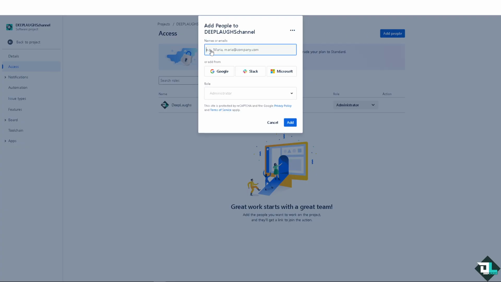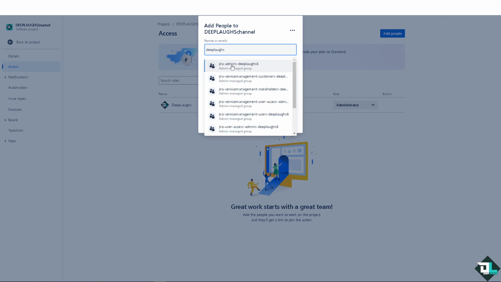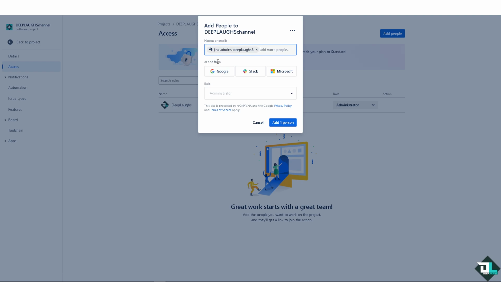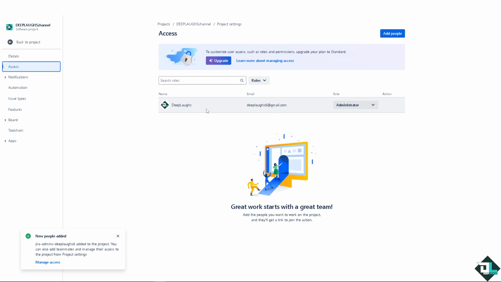For example, I'm going to be adding, all right, and you can add more people, or you can add from Google, Slack, and Microsoft. And of course, you can put in the role. Now, when I hover the mouse here, as you can see, project roles aren't editable on the free plan. So you need to upgrade for advanced team configuration. As of the moment, I cannot proceed with this. I can only add one person for this specific project.